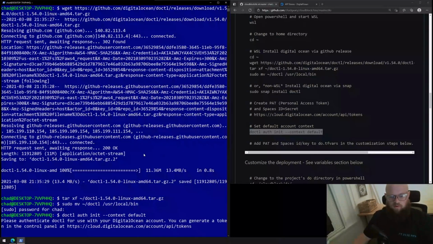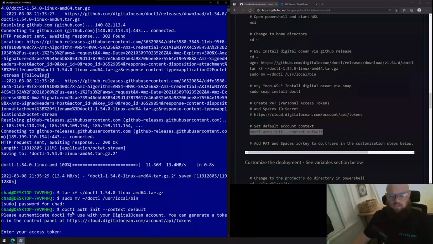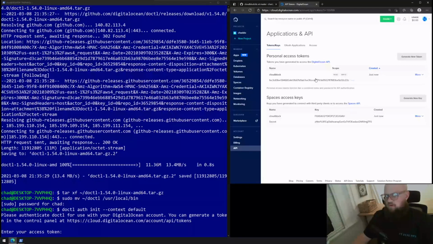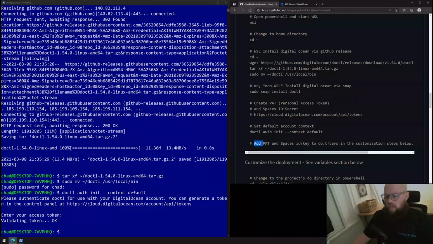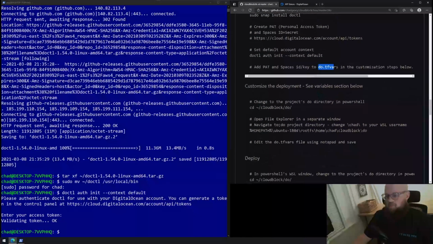Auth init for doctl. Please authenticate by entering our access token. We grab the token. I left click to copy and then right click to paste. Enter. Token is validated. And then we add the personal access token and the spaces ID and key to do.tfvars, and we'll do that below.